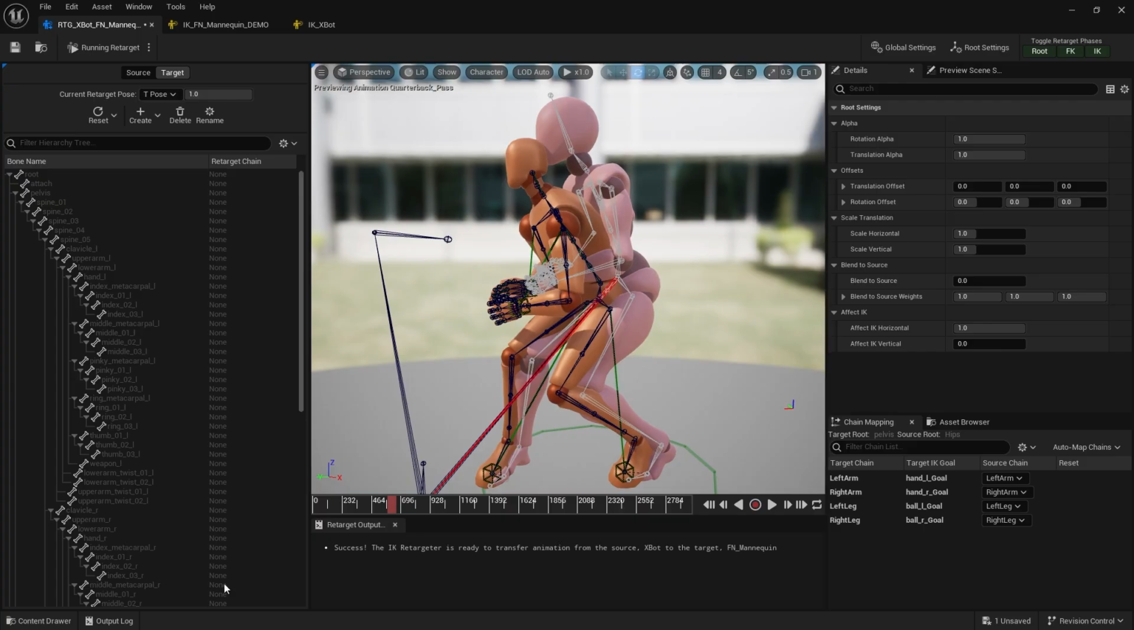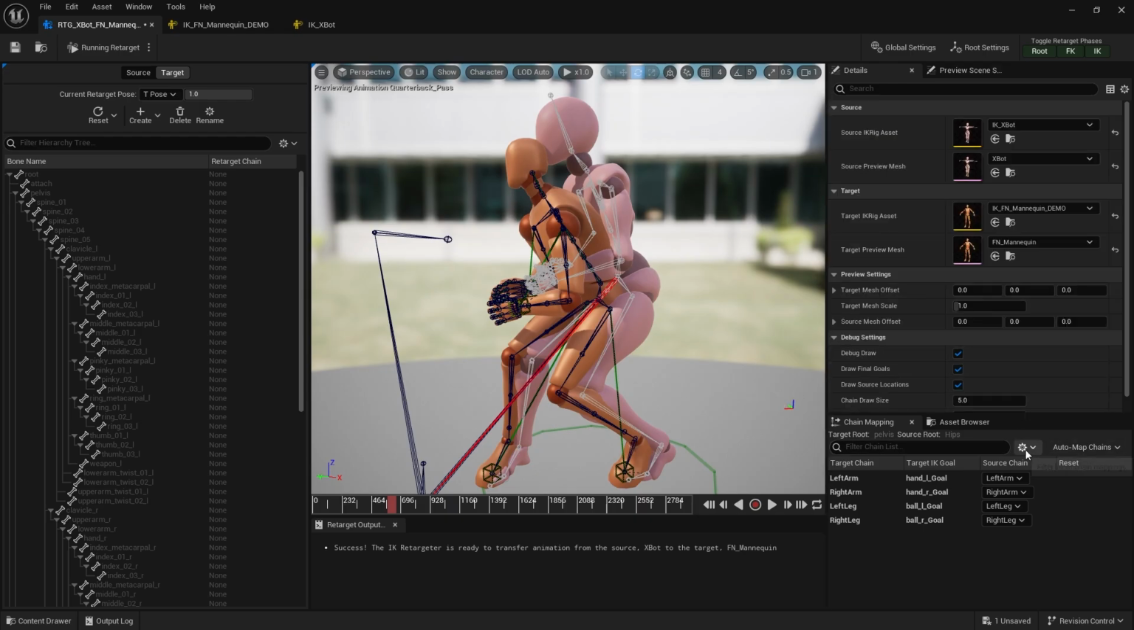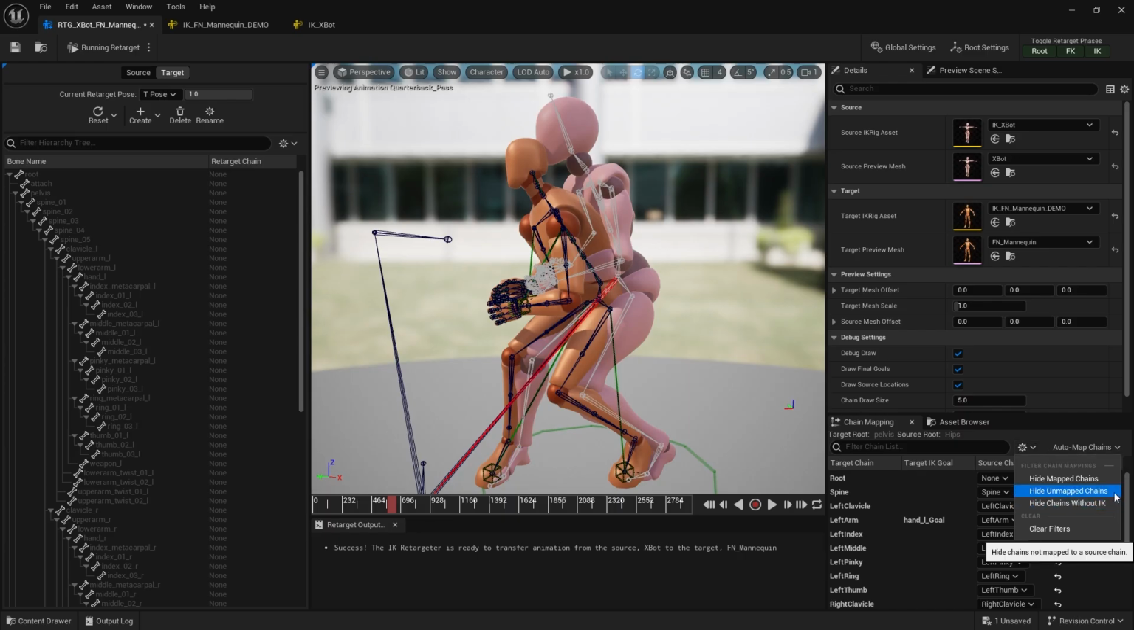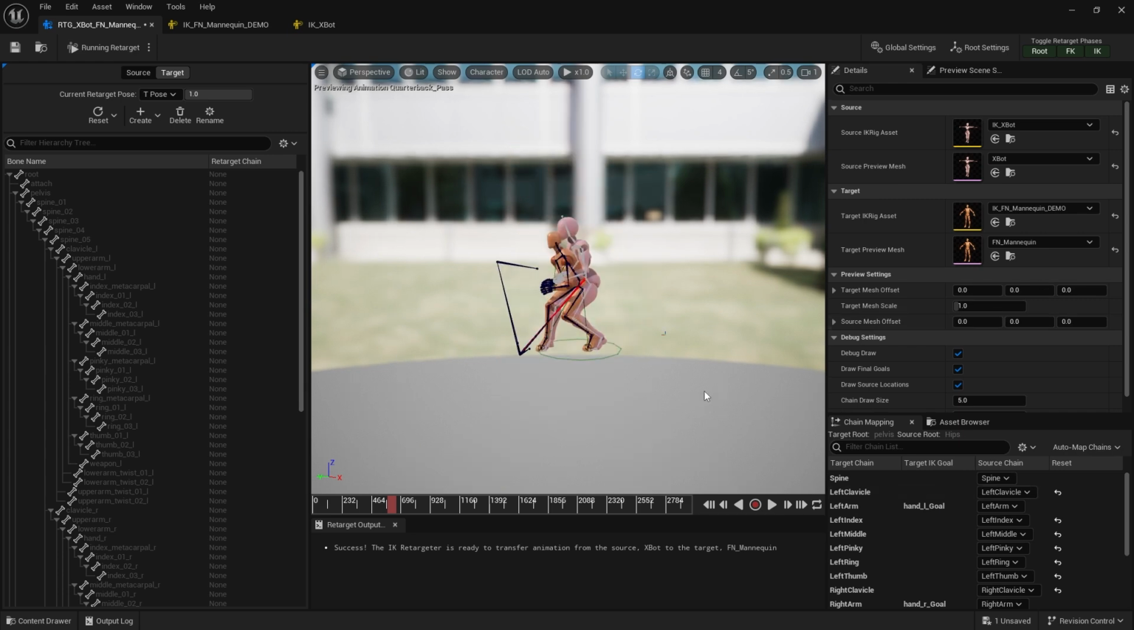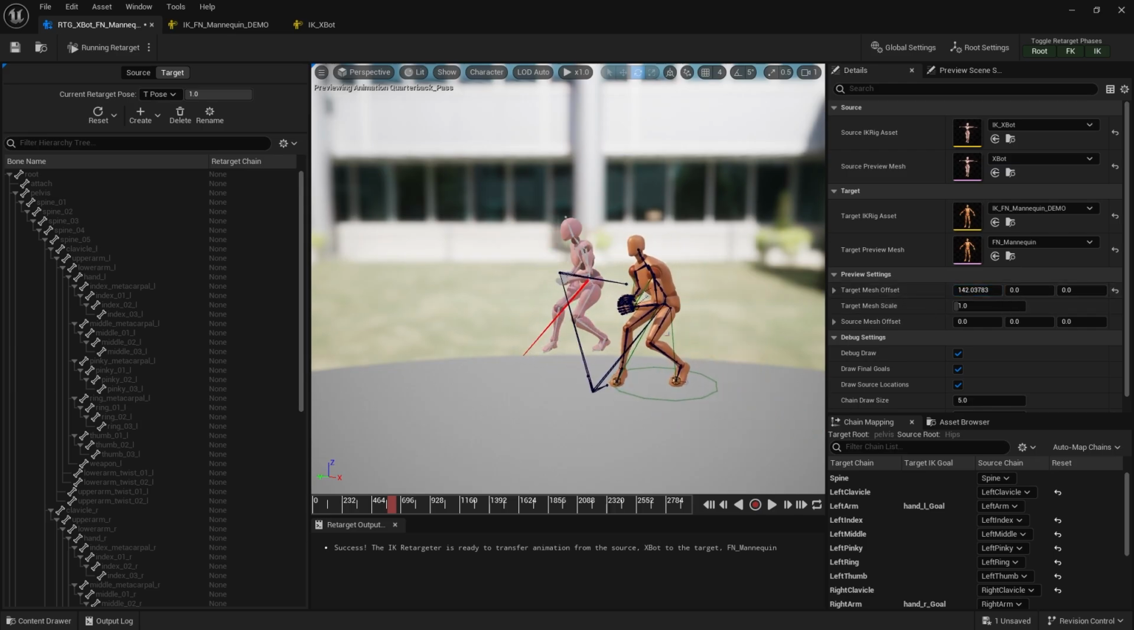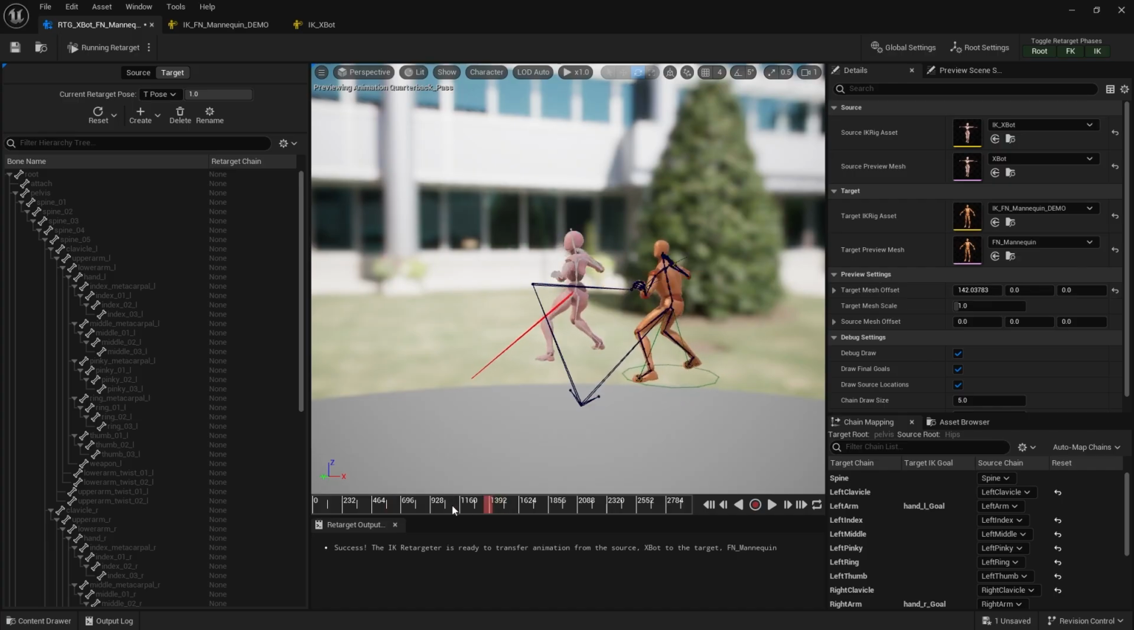Now let's go into each of the individual chain settings. So I'm going to turn off my filter by saying clear filters. And I know I have some chains that are not mapped, so I'll also turn on hide unmapped chains. That way I'm only seeing the stuff that I have mapped. And just so I'm not looking at the bones overlapping, I'm going to move this so we can see them side by side.